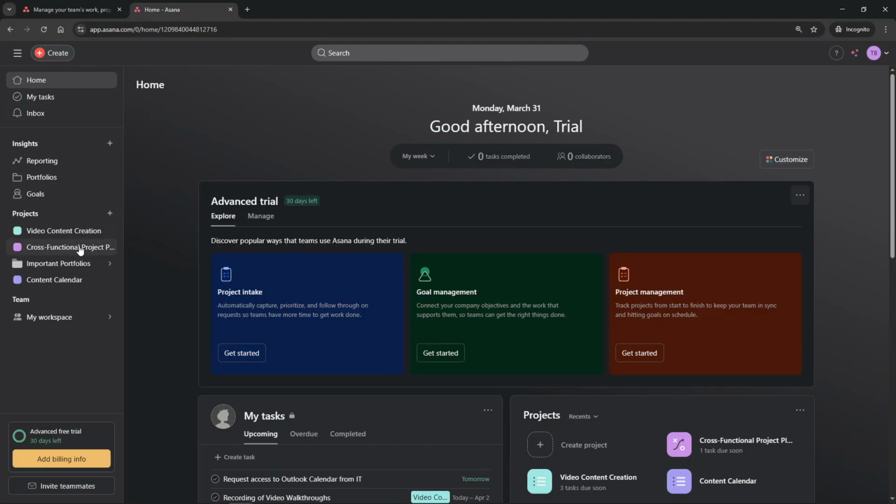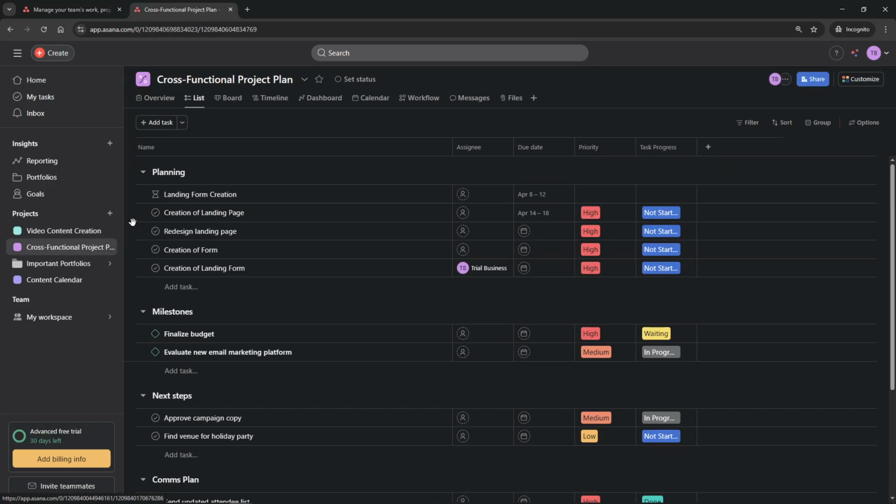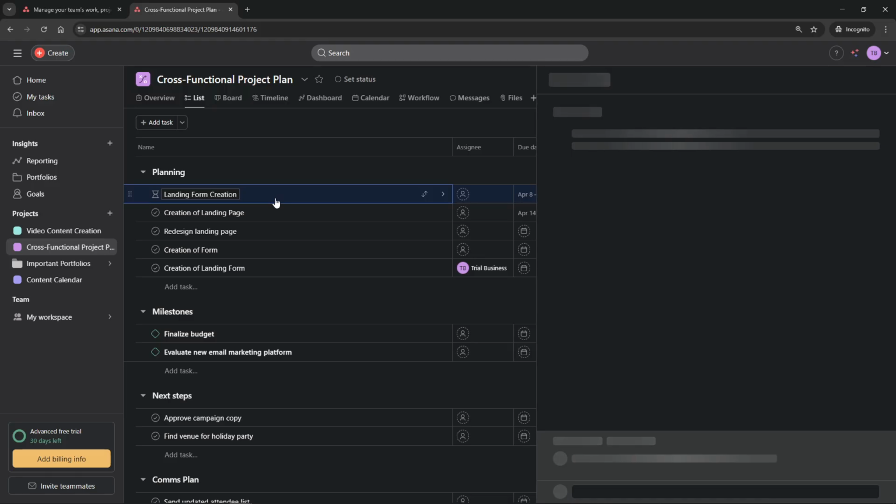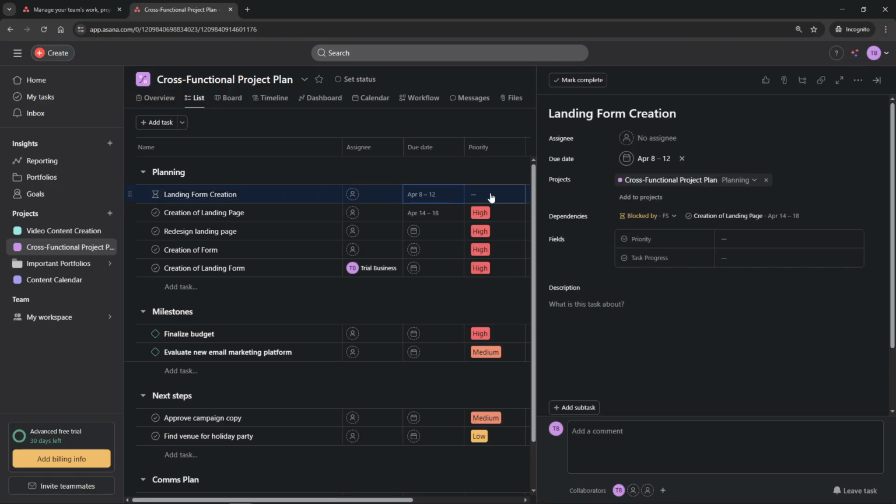With your desired task in view, click on the task name. This action will reveal the task's details pane on the right side of your screen, where you'll find a wealth of information and options to customize your task. This pane is your command center, giving you quick access to everything you need for task management.